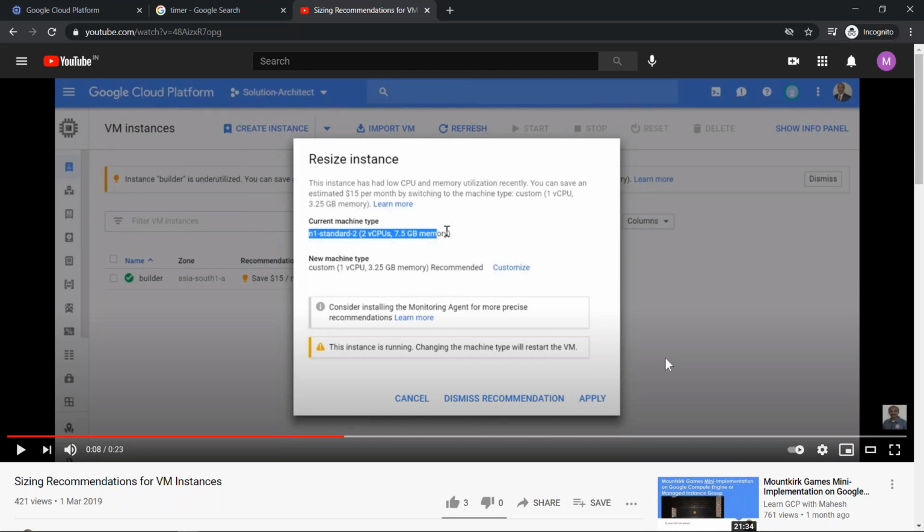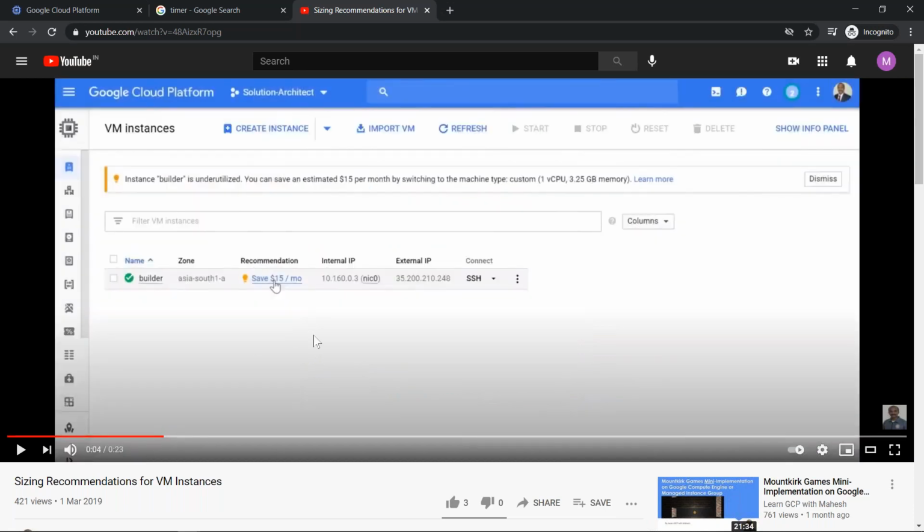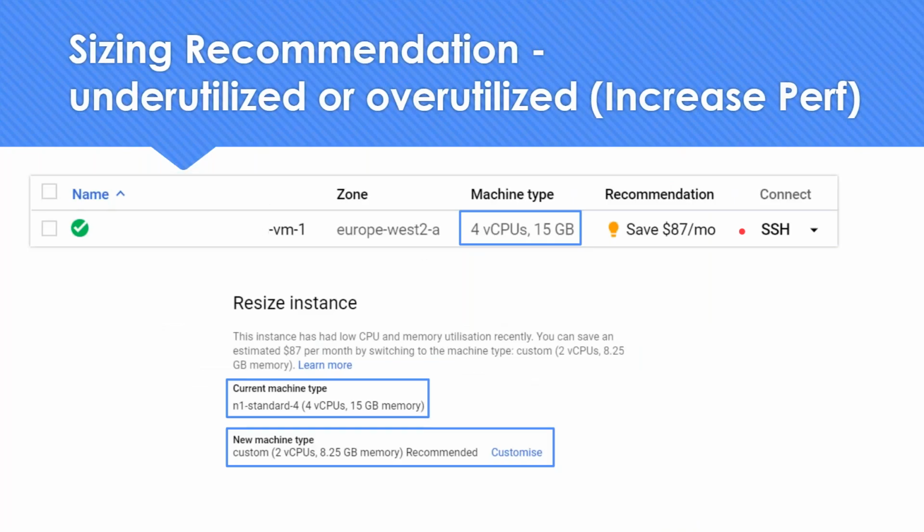Custom machine type is going to be chosen. Yes, custom machine type is going to be selected. It's not always custom, but in this case it is showing custom. Now this is a huge number. Maybe $15 is a small number, but if you see in my slide, it's $87. This is what I was doing at the beginning of my career.